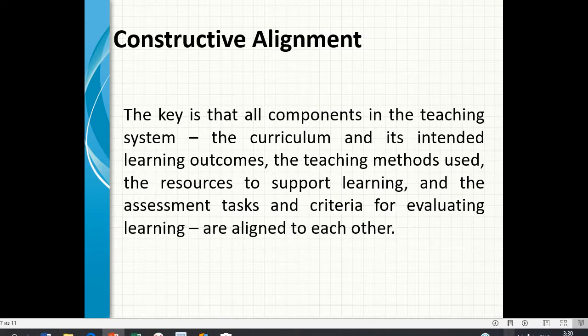The key is that all components in the teaching system, the curriculum and its intended learning outcomes, the teaching methods used, the resources to support learning, and the assessment tasks and criteria for evaluating learning, are aligned to each other and facilitate the achievement of the intended learning outcomes.